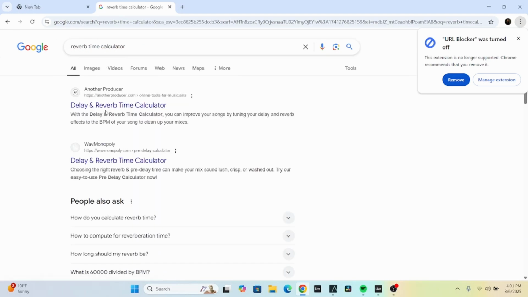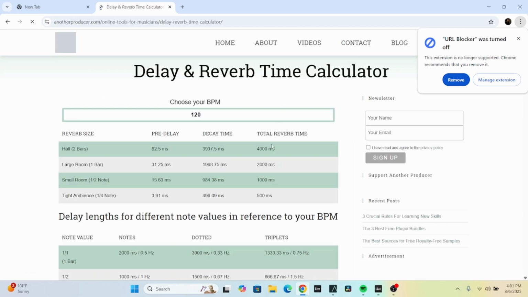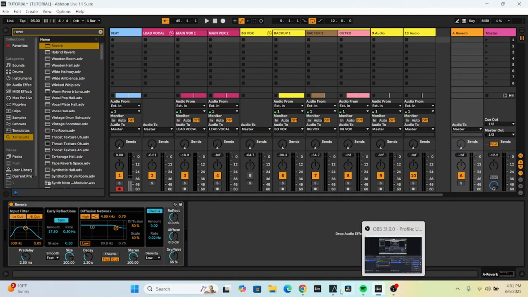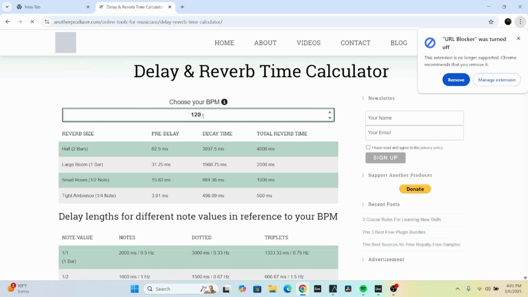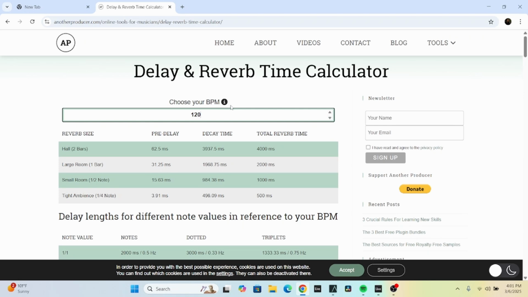Oh yeah, Another Producer. See it, you guys. I was just searching rubbish, but this is the delay and reverb time calculator from Another Producer. You just have to input your BPM into this, and they're going to give you the calculations for your delay time, what you need to set your delays to. I think this song is 95. Good. So we come on here and we type 95. And that's it, guys. It's as simple as that.